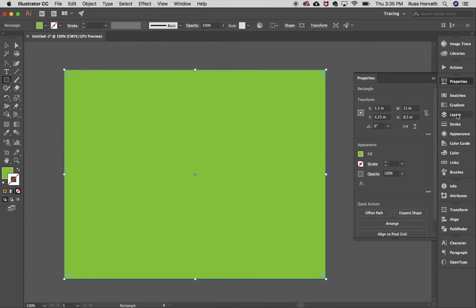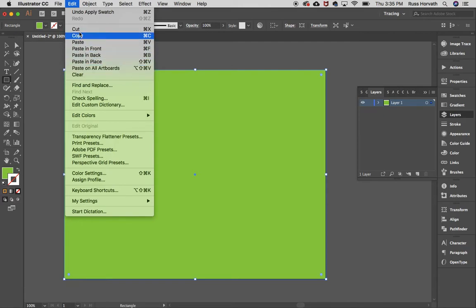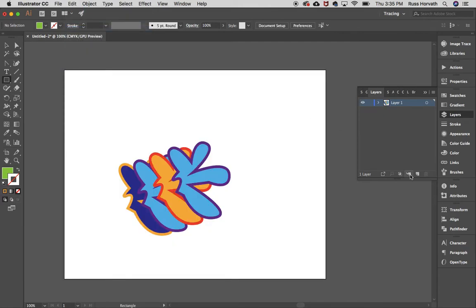All right, so now I could send this all the way to the back, but it becomes a little bit problematic. So I'm going to go back to my layers menu here. I'm going to say edit, cut. Right, I'm going to cut that out of there. I'm going to make a new layer.